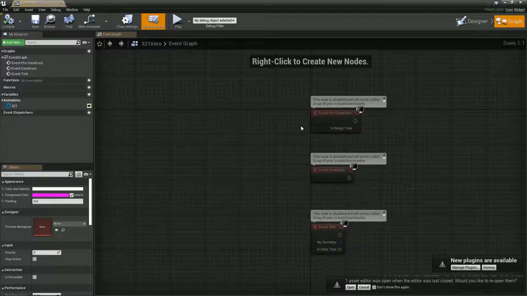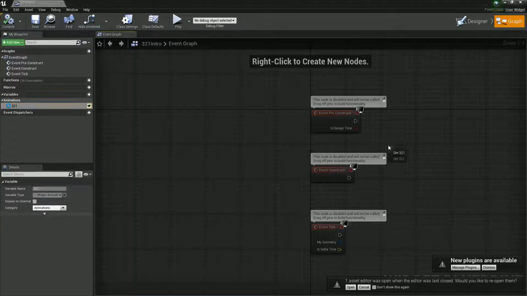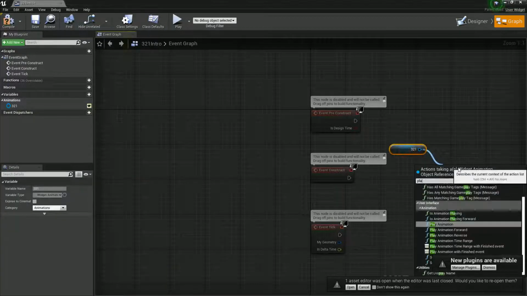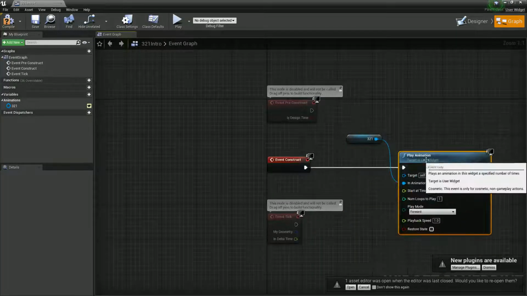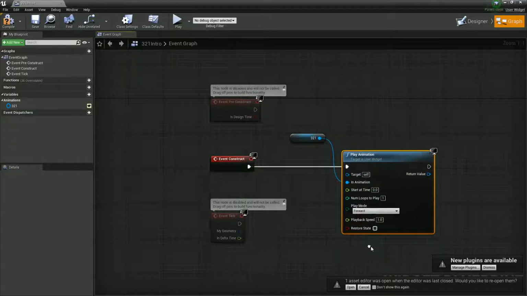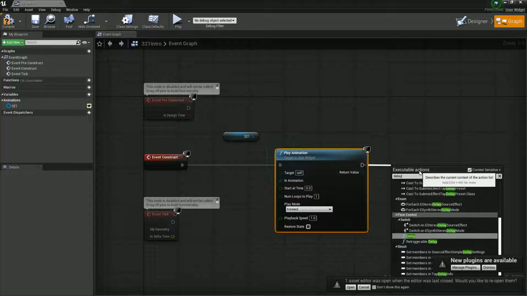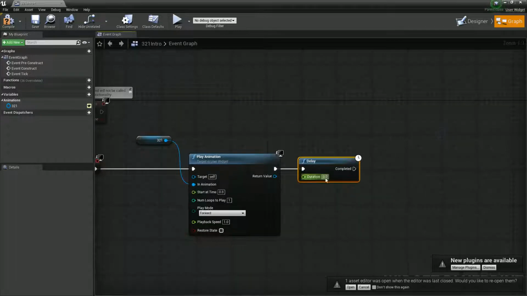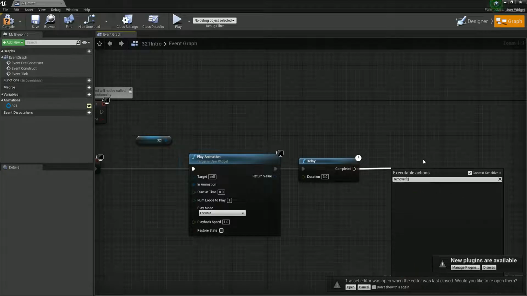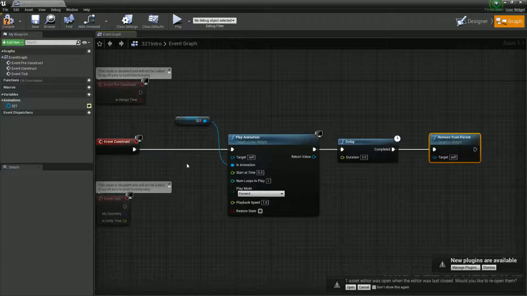Hit compile, go to our event graph, on construct, let's get our animation, which is 3, 2, 1, get play animation. And then play, no results, forward, all looks good. And then delay. So the animation should last 3 seconds. Maybe we'll just give it 3, and then we'll say remove from parent. Remove widget from parent. So that should remove the widget too.